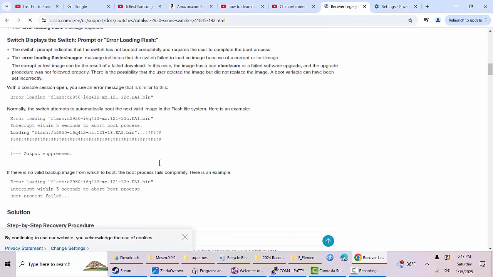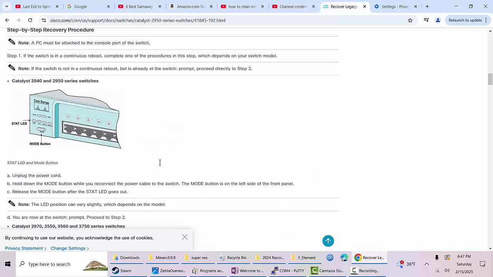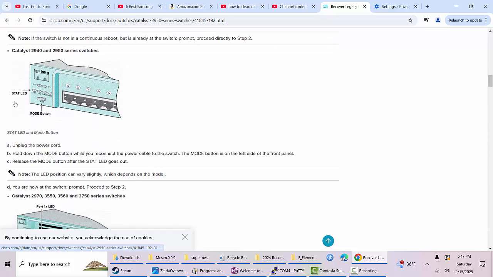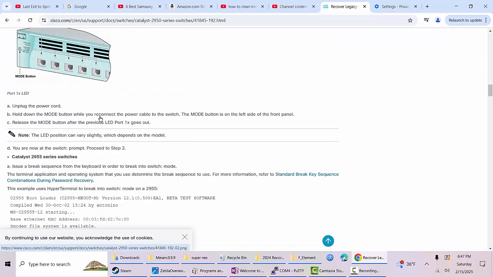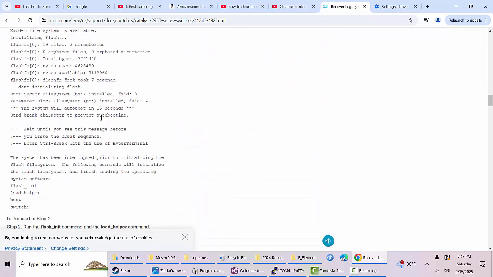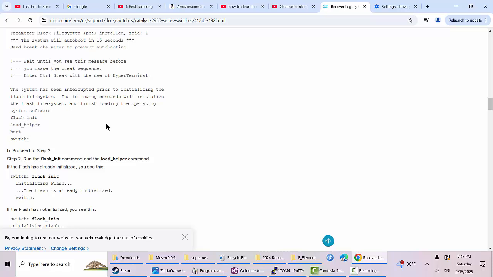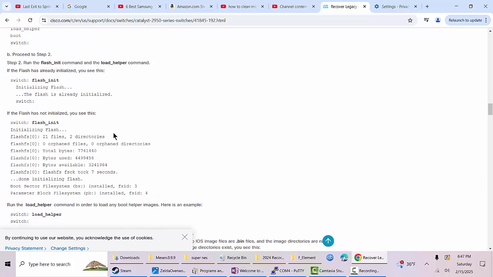Okay, remember those buttons I was talking about? And that mode button? Yeah, we don't need any of that. What we need is to get to the procedure here. Okay, now, this is where we start.